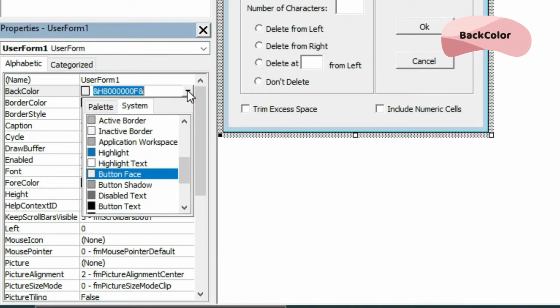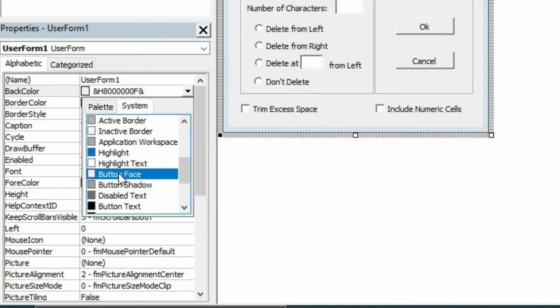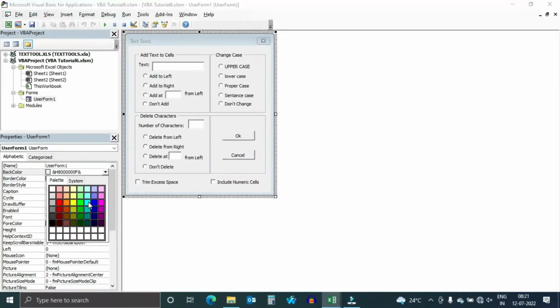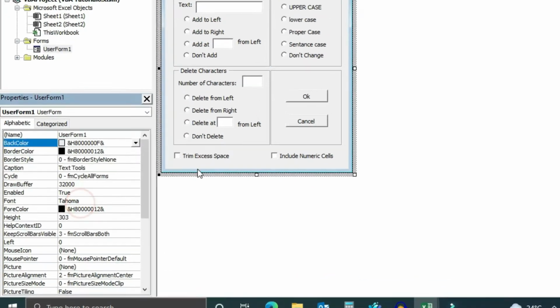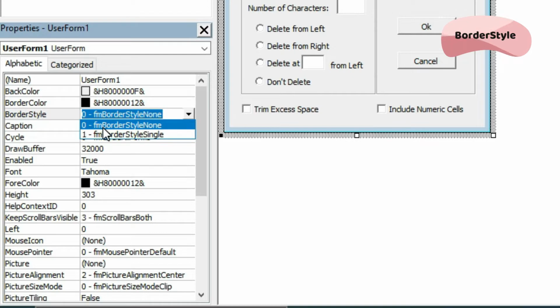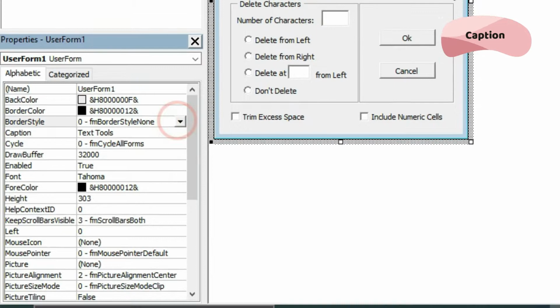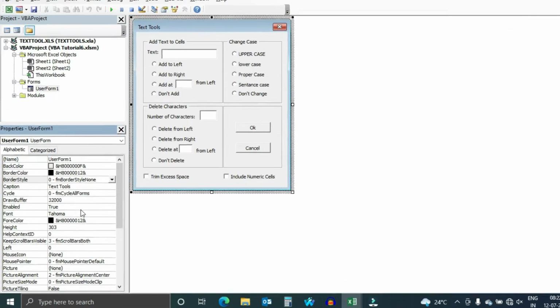BackColor. This property is used to set the background color of the Userform. To understand this, let us change the default color temporarily. BorderColor. This property is used to set the border color of the Userform. To implement border color, you have to set the BorderStyle property to Single. We discussed the Caption property in the last episode. This is used to display a name on the title bar.